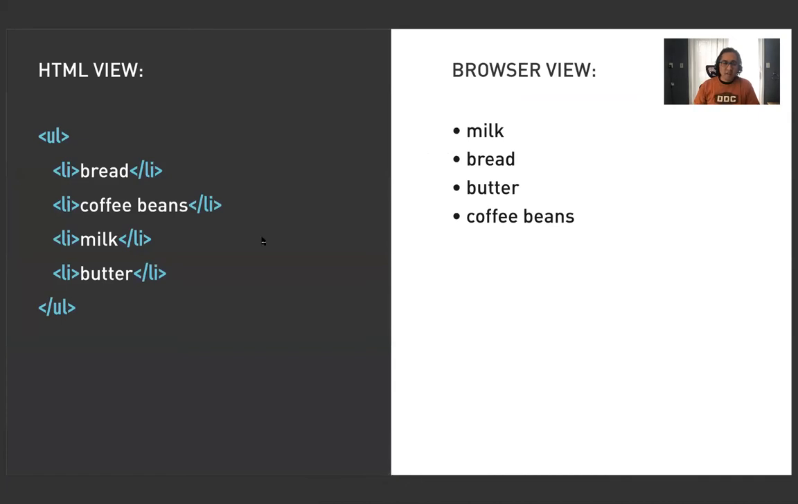So in your HTML, an unordered list starts with a UL, and we're going to make these. And then each of the list items gets this LI tag on both sides of the actual thing. So here's a shopping list. Whoa, it's out of order. This should say bread, coffee beans, milk, butter.